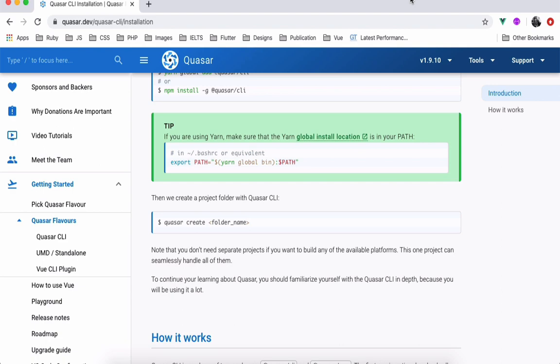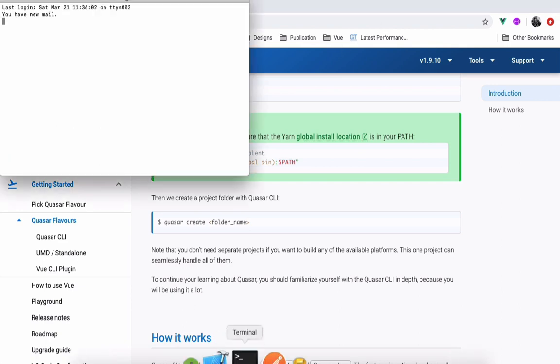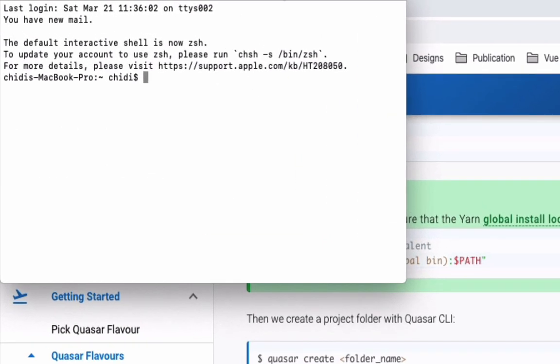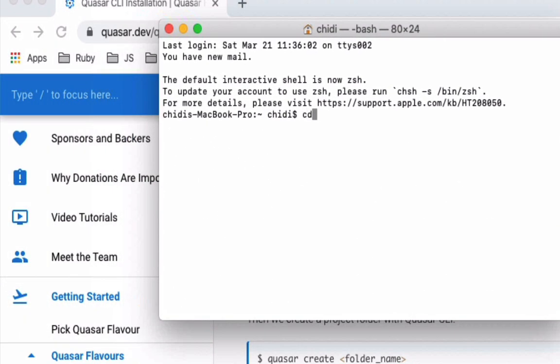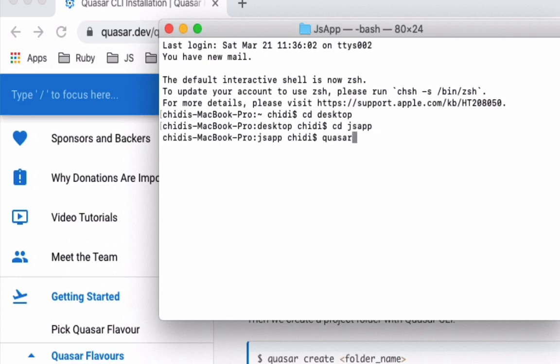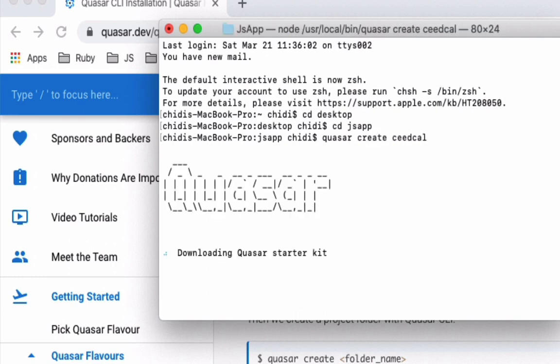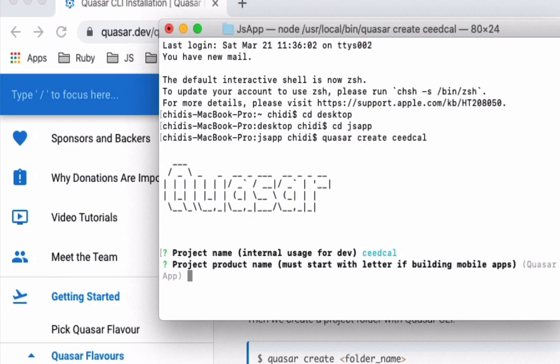So let's get started. The first thing we need to do is open up our terminal, and we navigate to the folder where we want our Quasar apps to be stored. And we'll type quasar create. Let's call this seed calc. We follow the regular instructions that come with Quasar, and then we are good to go. So the project name, we can leave it as seed calc. The project product name, let's just leave all that. You can change all that.